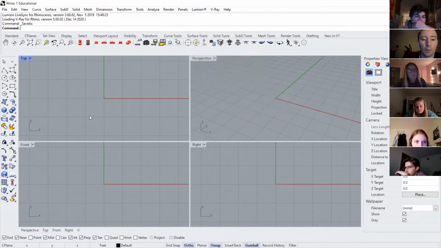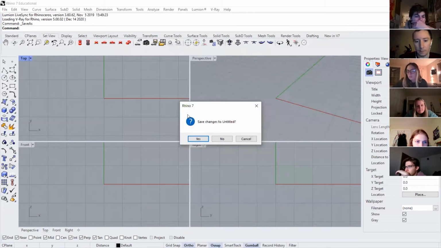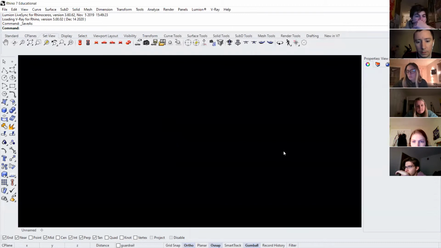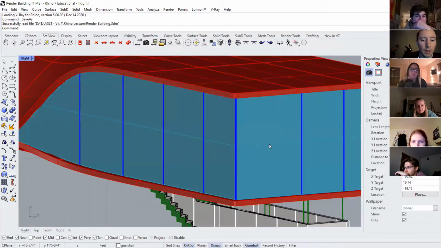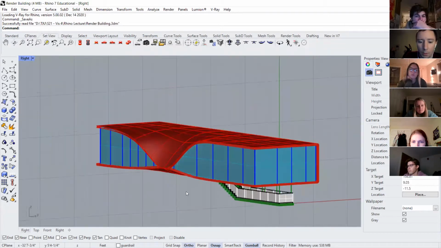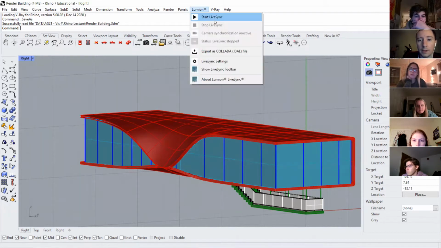So once you download, let me just open a dumb thing I had modeled quickly for presentation purposes. So when you have a model, you can even not have Lumion open and click, I'm not going to do it right now because I do have Lumion open. And if I click the start live sync and I don't have Lumion open, it will automatically open Lumion and kind of export everything into there.